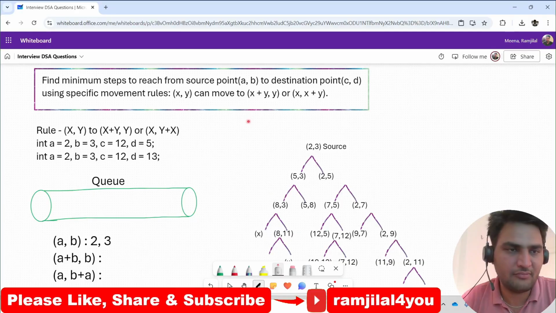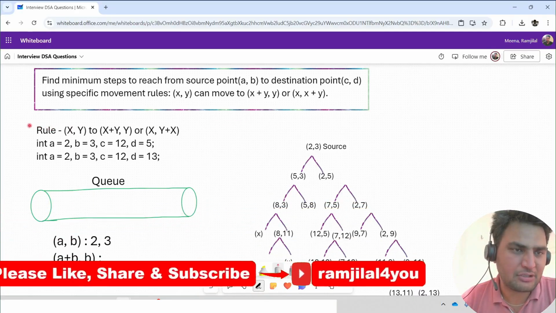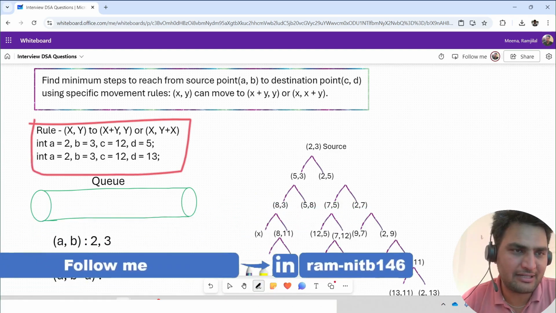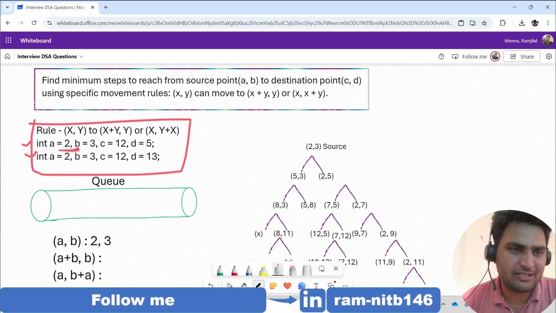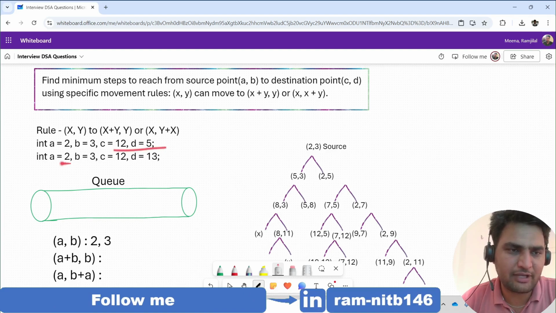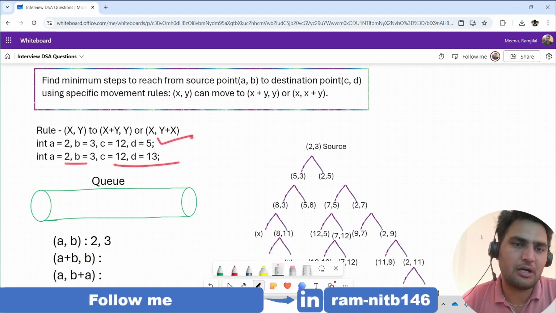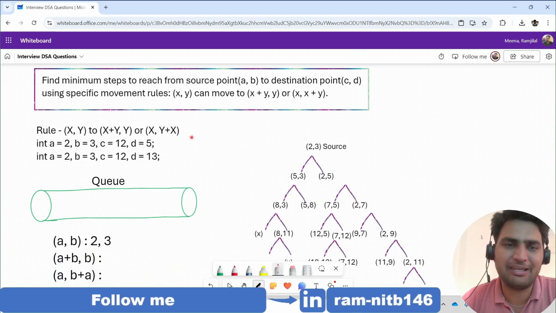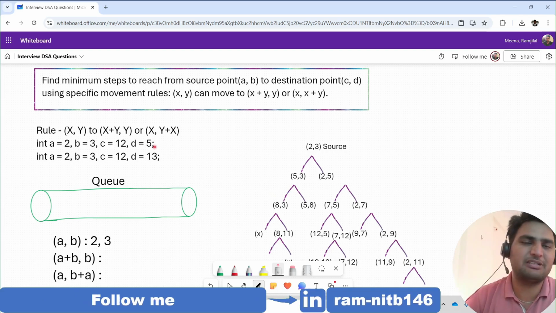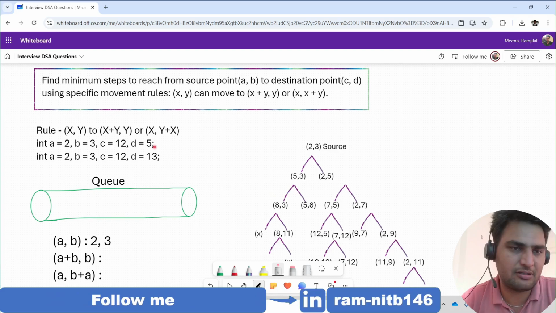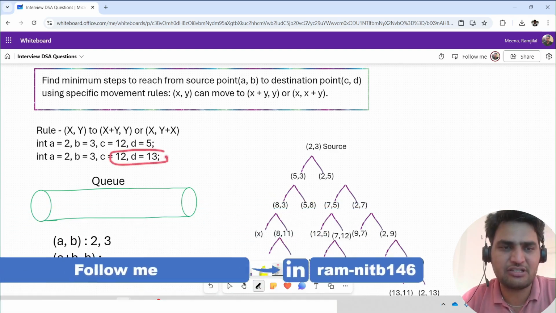3, 2, 1, go. So here I am thinking, I have just written the rule here, and I have taken two scenarios. One is 2 comma 3 to 12 comma 5, and the second one is 2 comma 3 to 12 comma 13. So this is reachable, where we will be at the target, and then we will print how many steps we have to take. Minimum steps, not the maximum. What could be the minimum steps to reach this position? And otherwise we will say no, we cannot reach the target destination, so this is the wrong path.